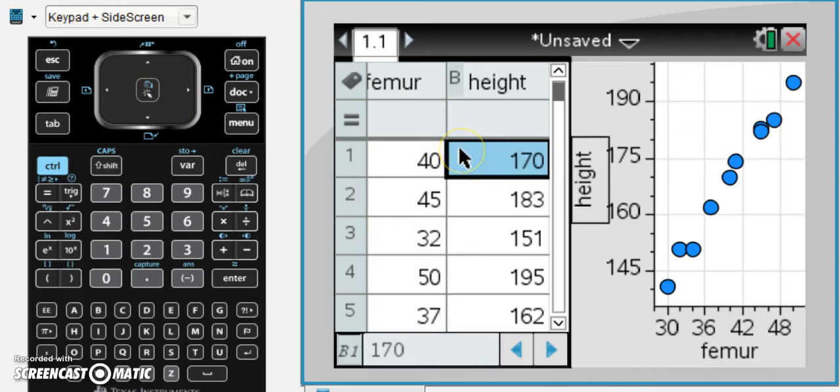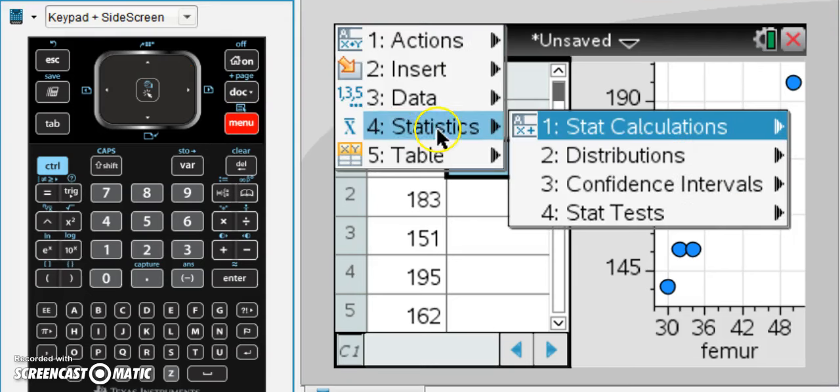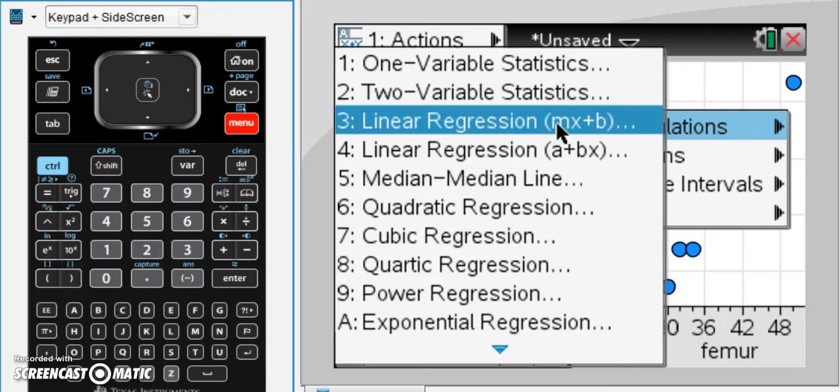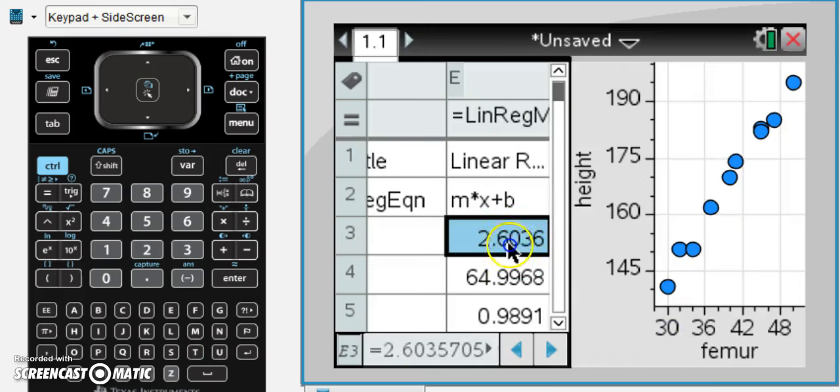So click back over on your table, and now you're going to go to Menu, Statistics, Stat Calculations, and choose Linear Regression MX plus B. You're going to choose our independent variable, the femur. Dependent variable is the height. Make sure your regression equation is going to be saved to F1 and click OK.